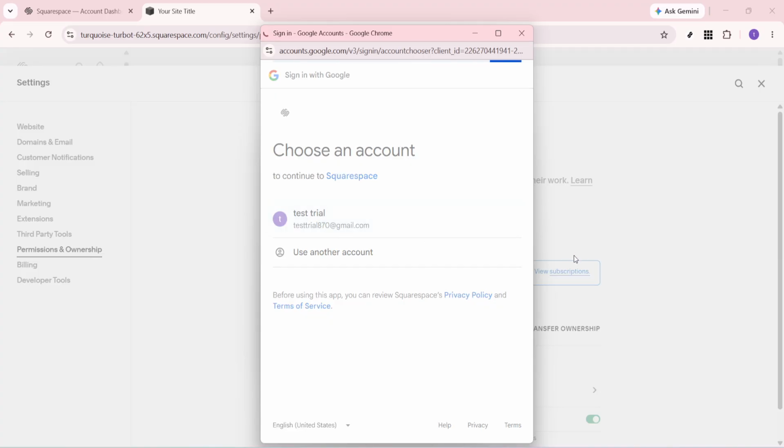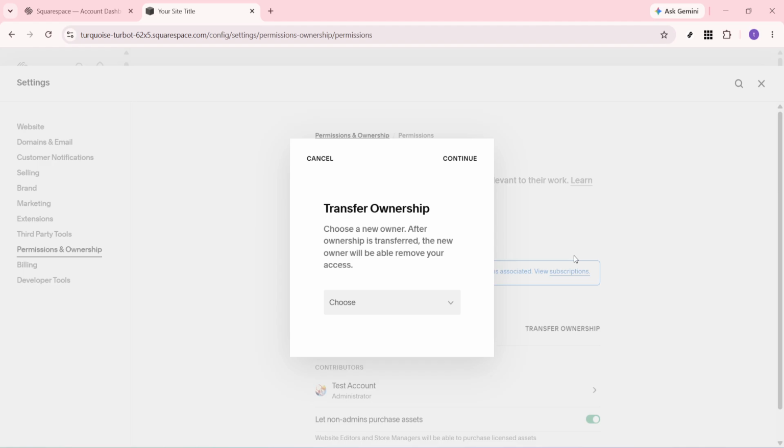The Transfer Ownership modal now opens, showing your current contributors. You'll see a list of everyone who already has access to the site. Click the Choose drop-down menu and select the contributor you want to transfer ownership to. For this example, I'm selecting Test Account. You can only transfer to someone who's already a contributor on the site.